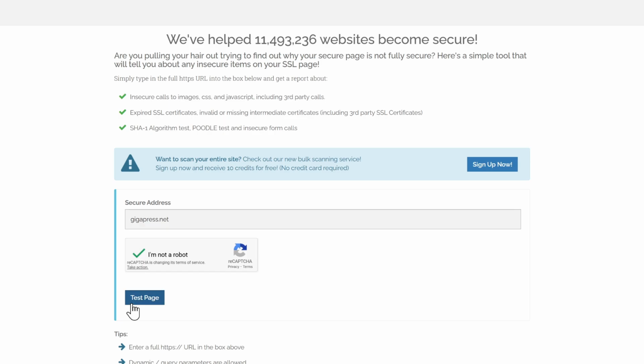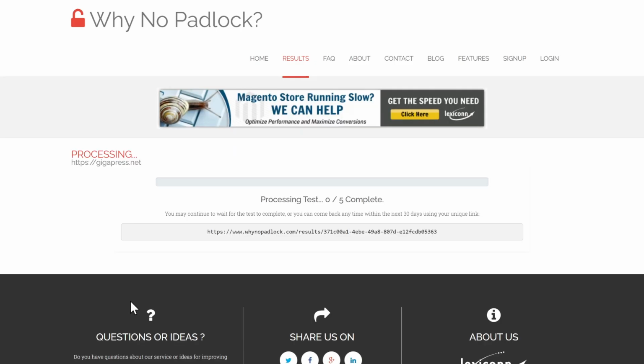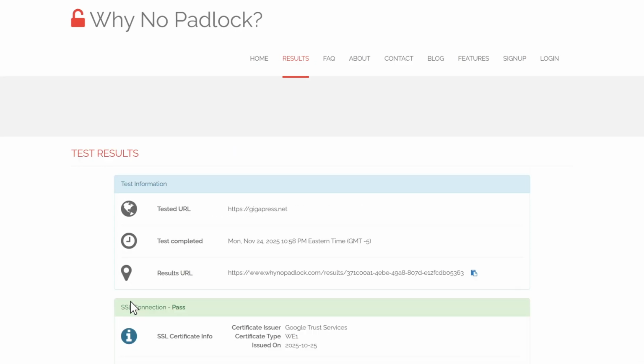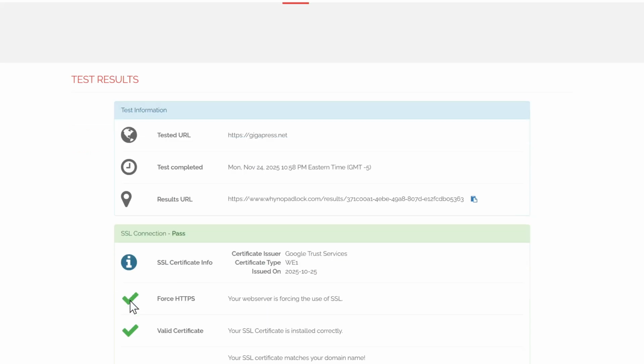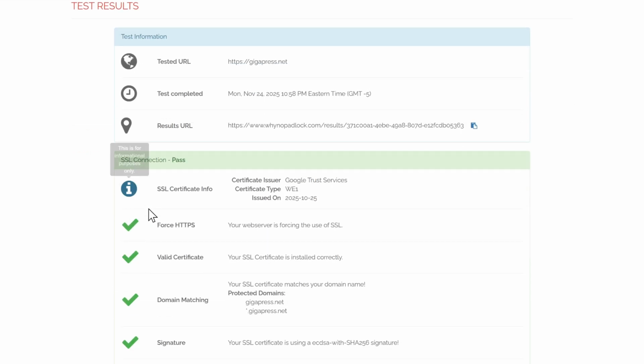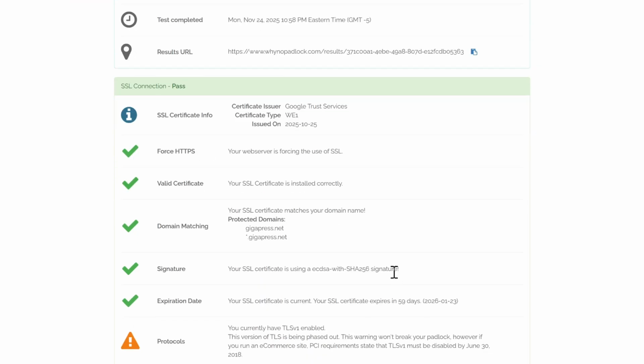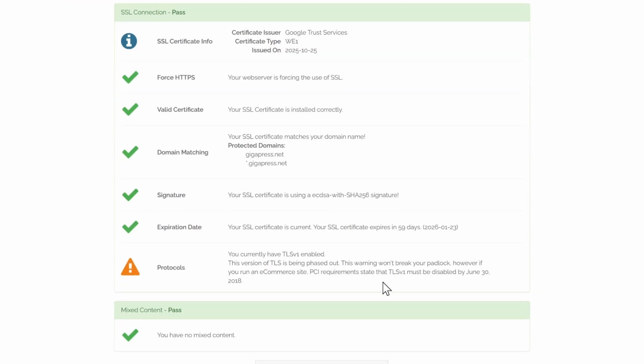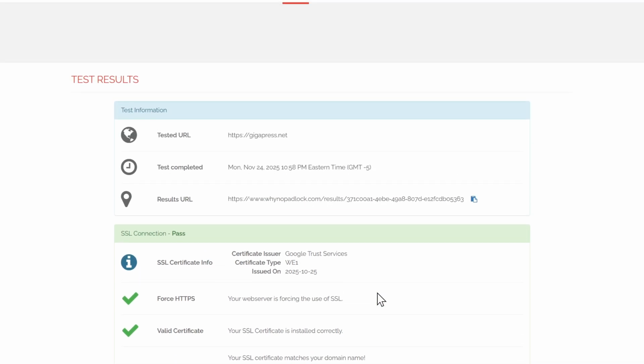Click the Test Page. The tool will check your page and look for images loaded over HTTP instead of HTTPS, CSS or JavaScript files using insecure URLs, external scripts with insecure connections, and incorrect SSL setup. This is helpful because it tells you what to fix and where it's located. Then correct any insecure links or resources.